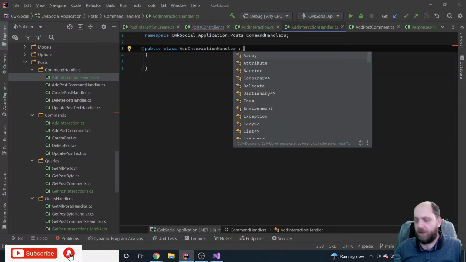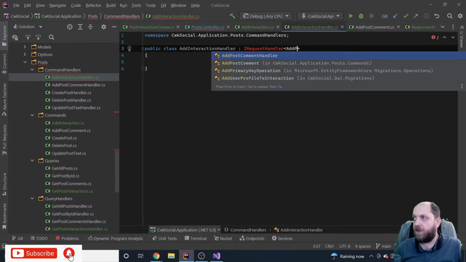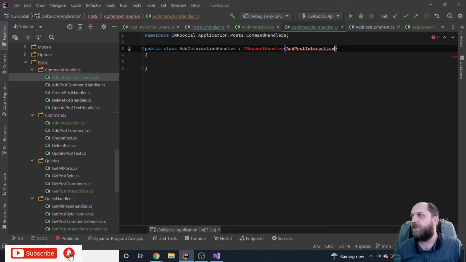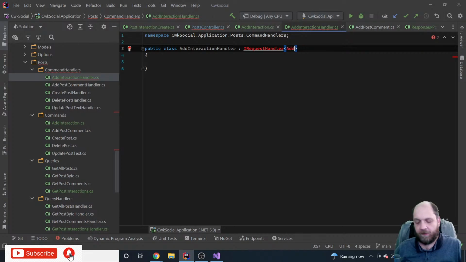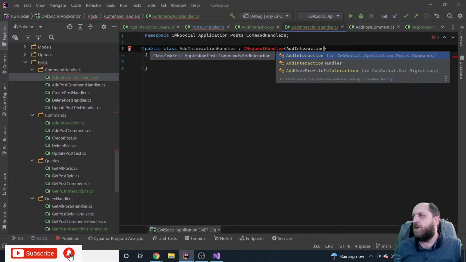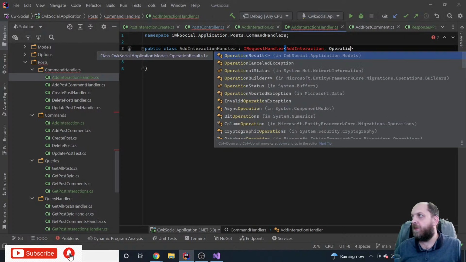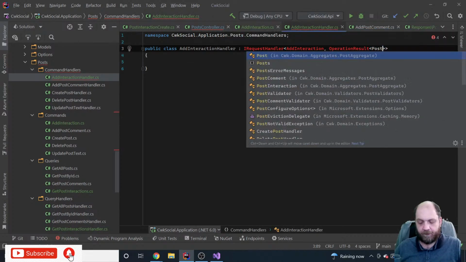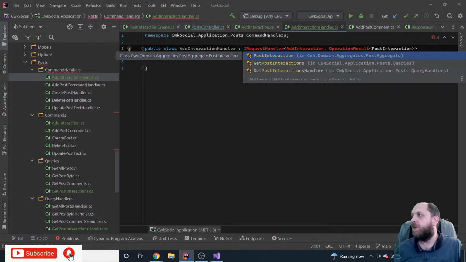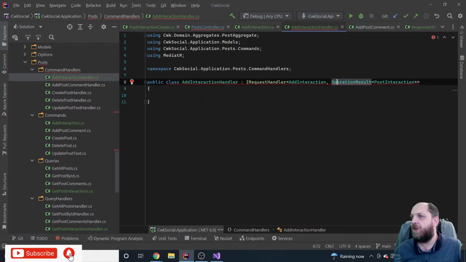So that would be an IRequestHandler of. The first thing is add post interaction, or I guess, okay, I named it add interaction only. And then it would return an operation result of post interaction. Okay, let's press Alt Enter and import all the missing references, and we should be okay with that right now.